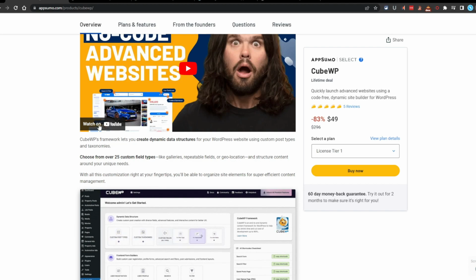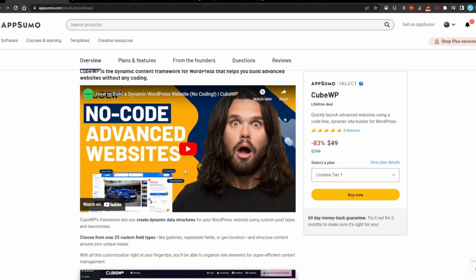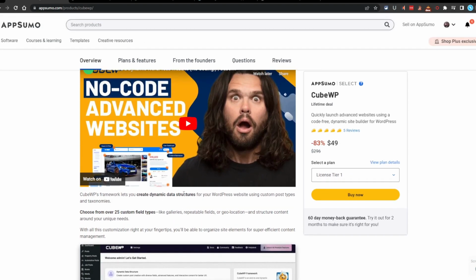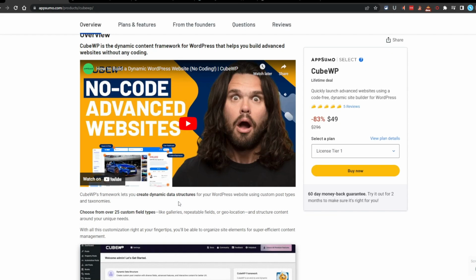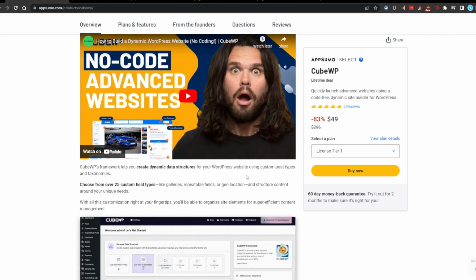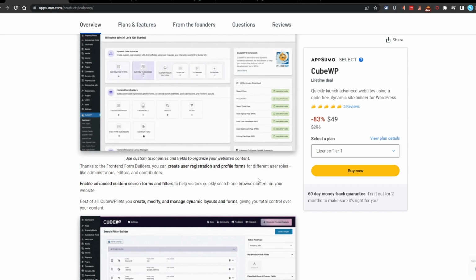Basically what it does is it allows you to change the dynamic structure of your website. You can create new post types, new taxonomies for post types. You can do geolocation, repeatable fields, galleries. You can do all kinds of stuff in this, and it is absolutely mind-boggling.